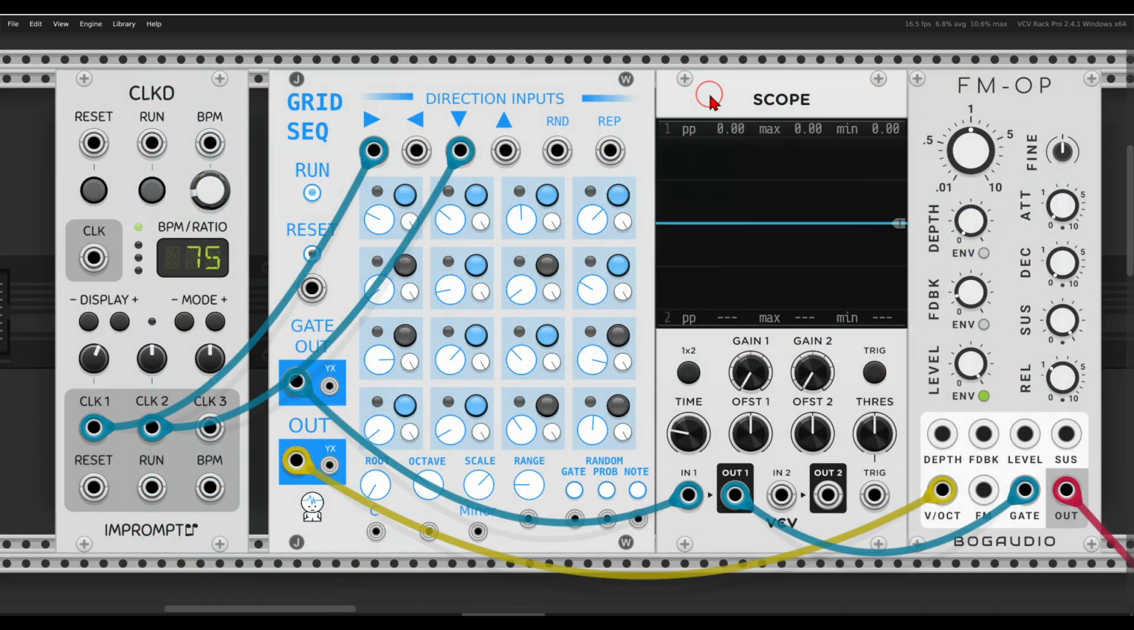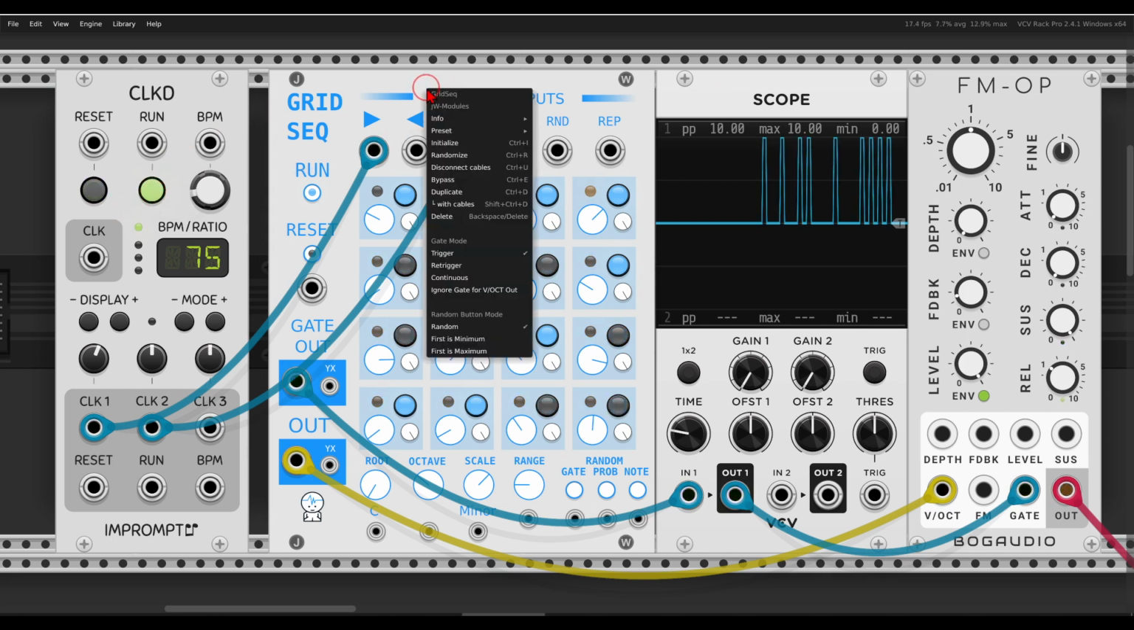I want to quickly show you a few more options we have in the right-click menu. I will run this sequence, I will run the clock. Right, and for now it's set to trigger, so the signal we will get out of the gate output will be a short gate signal. You can see this quite clearly on the scope.